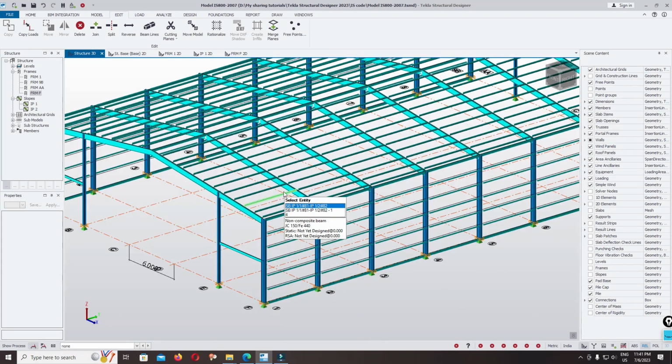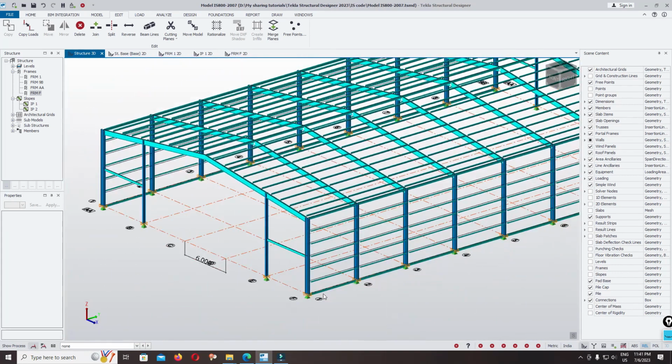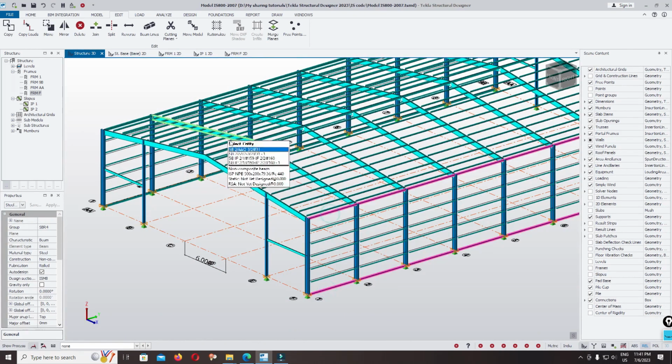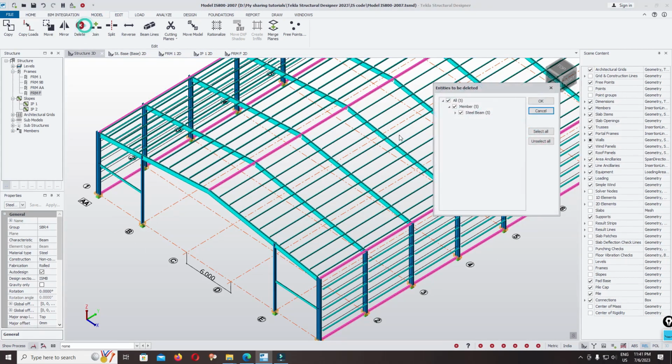Hello everyone, for this part we continue to model the bracing system. Delete the reference beam. We do not want to use this beam anymore. Click on delete. OK.